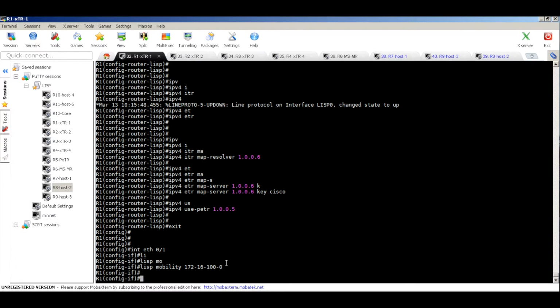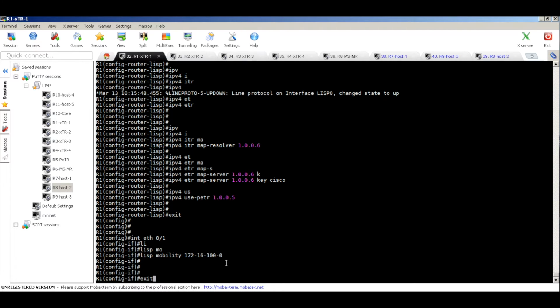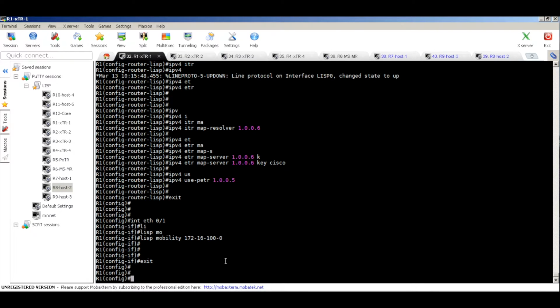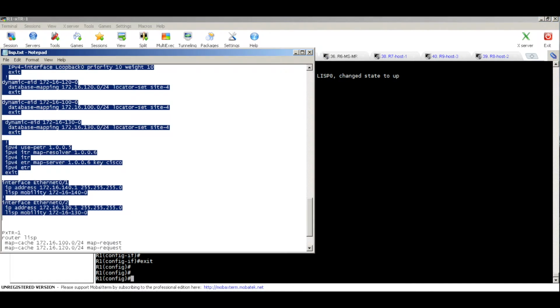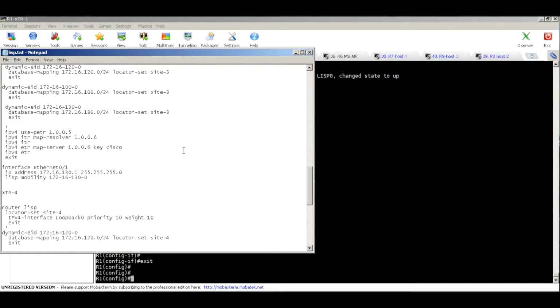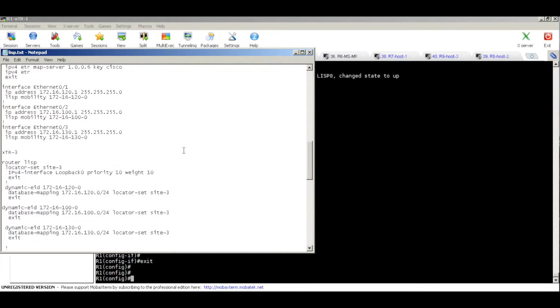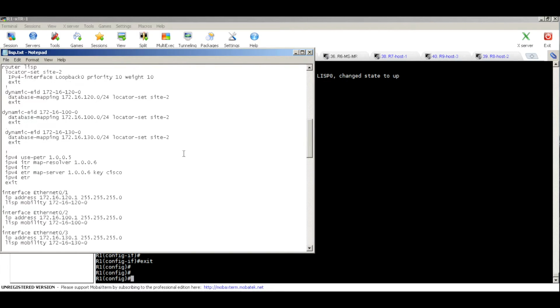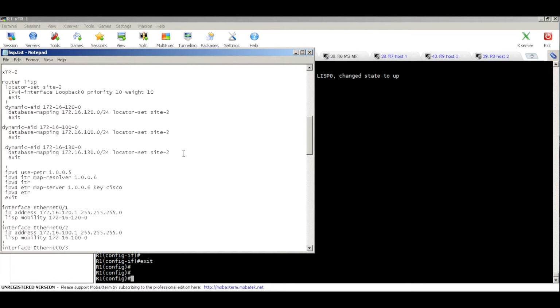This means that the interface is actually enabled for Lisp mobility. And that's it. That's the configuration that will be there on router 1. A similar configuration exists on router 2, router 3, and router 4. So I've already prepared the configuration in a notepad. I'm just going to paste these configurations to save some time.